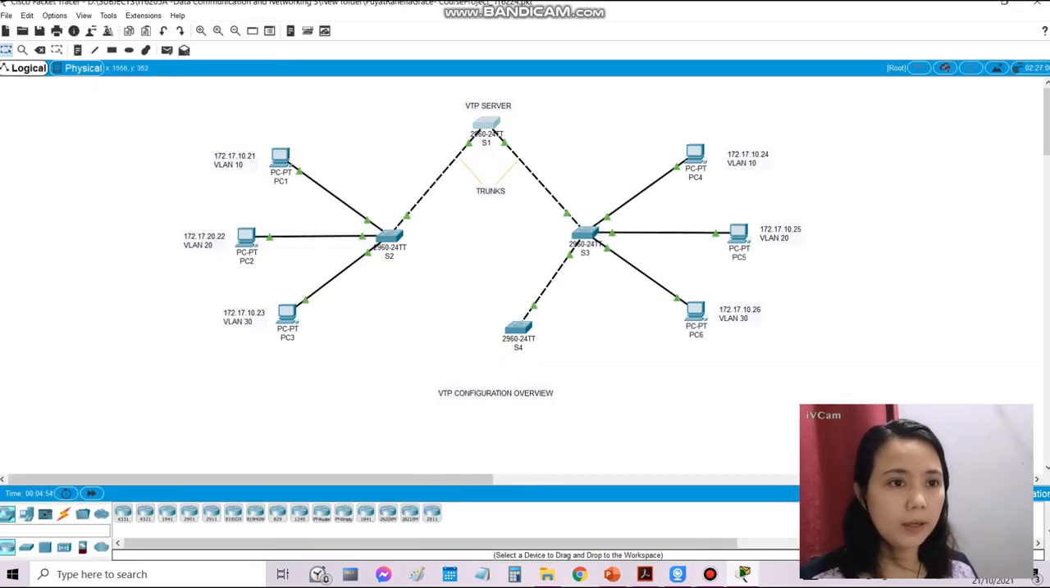I have here a Cisco Packet Tracer ready with the VTP configuration overview. So I have switch 1, switch 2, switch 3, and switch 4. Switch 1 stands as the VTP server. And we have here PC1, PC2, and PC3 connected to switch 2, and then PC4, PC5, and PC6 connected to switch 3, and then another switch 4 connected to switch 3. So, the first step is to configure the VTP server.